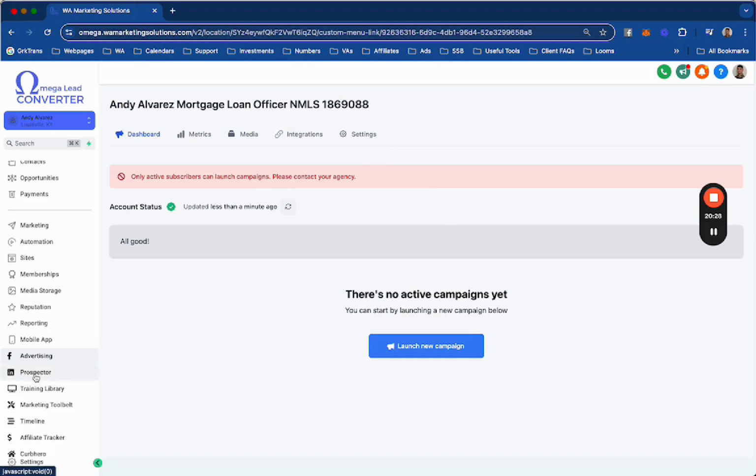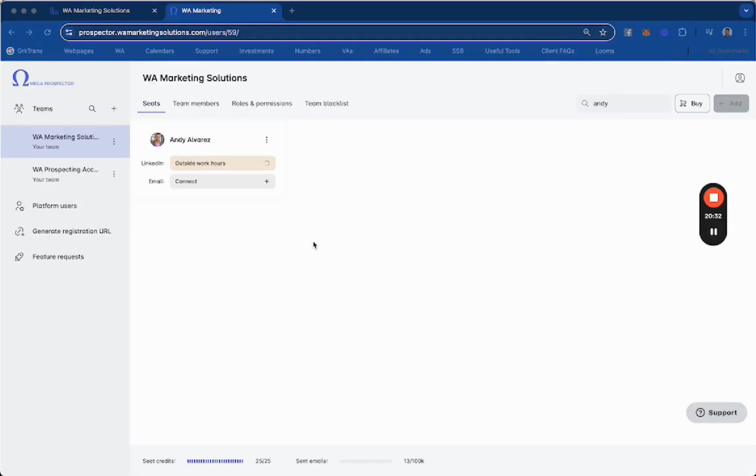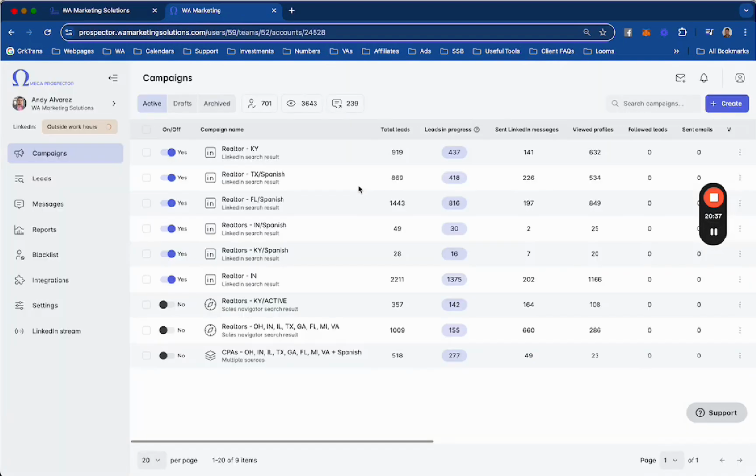Next, we have the Prospector tab. If you click this, it opens up a new tab, which opens up Prospector. Once you click it and you click your name, this is the system that starts all the conversations on LinkedIn.